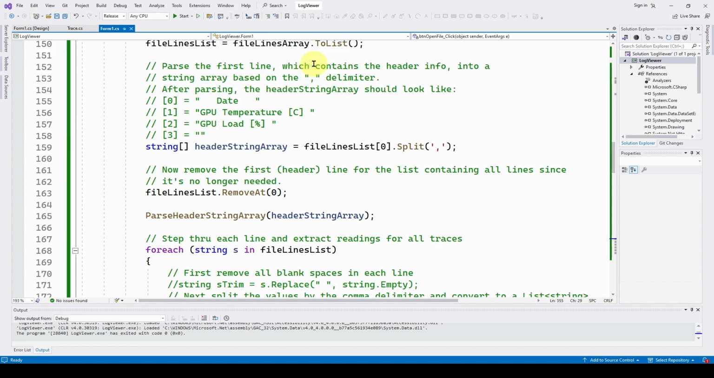starting with the first line, which will give us some of the header data. So we parse the first line, which contains the header info, into a string array based on the comma delimiter. After parsing, the header string array should look like this. So we'd have date, and they have a bunch of spaces before and after we're going to have to deal with. And then, for example, GPU temperature degrees C. I didn't show the degrees, but it's degrees C with a space after. And then GPU load with a space. And also there could be an empty element. So we're going to have to deal with that too.